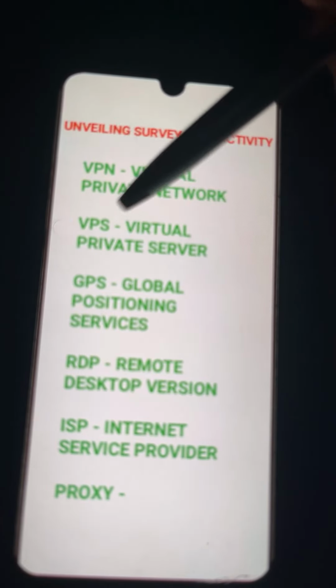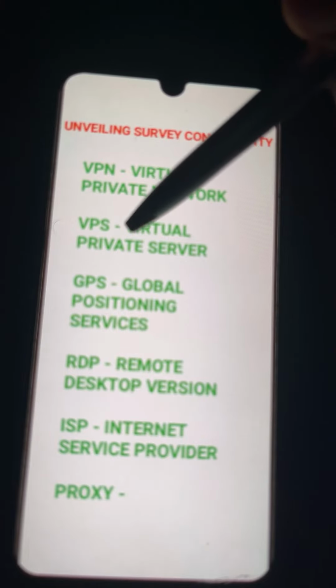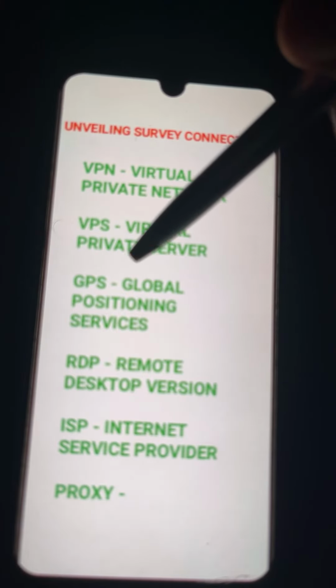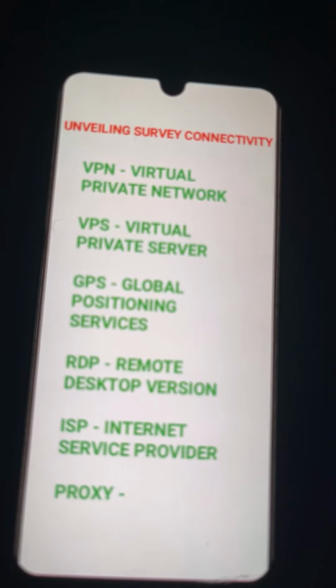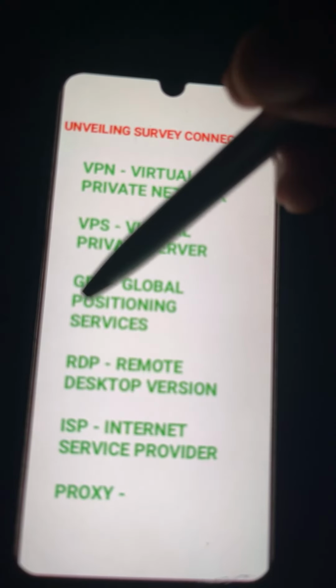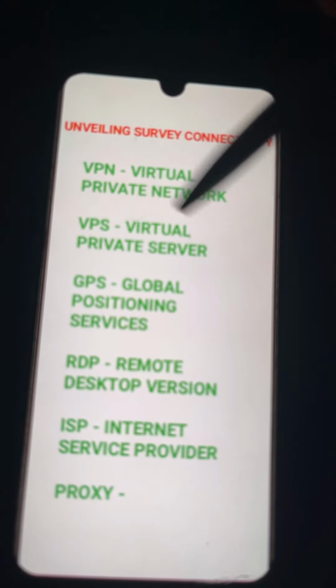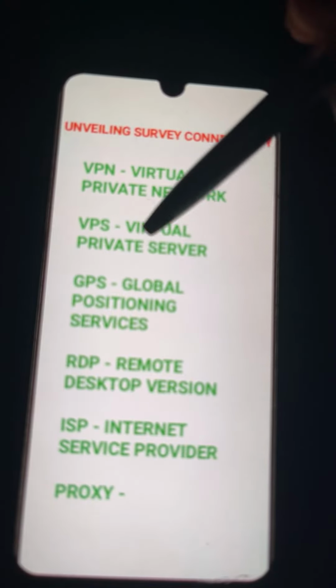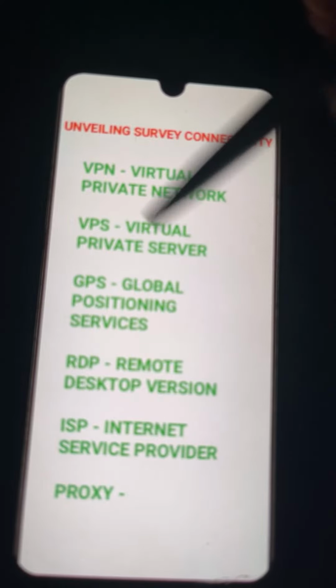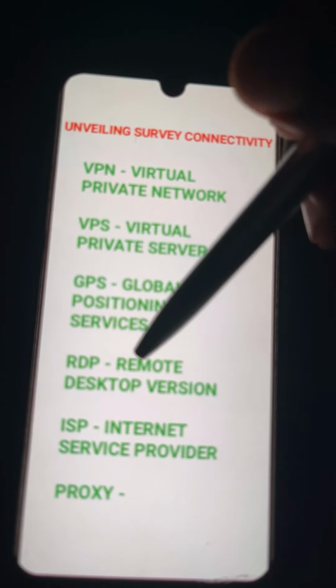So now, with this VPS, any site you want to access, it will give you access at once, because it will assume that your GPS and everything is in that country. Let's say, for instance, you are using a VPS of UK. So any site you want to access in the UK, it will just go at once, bam.